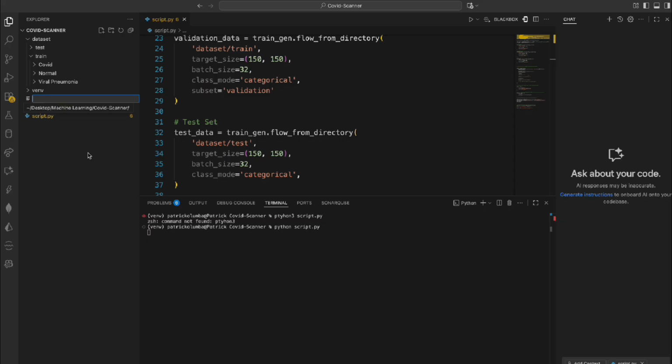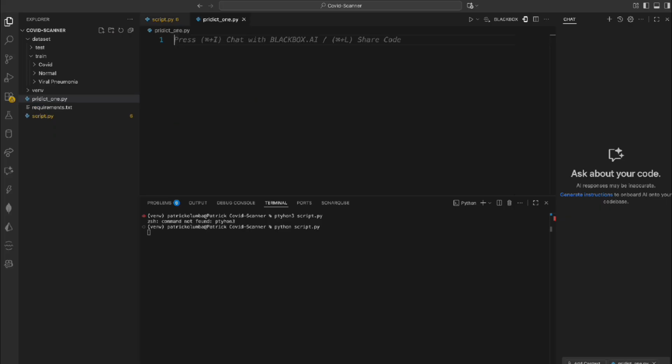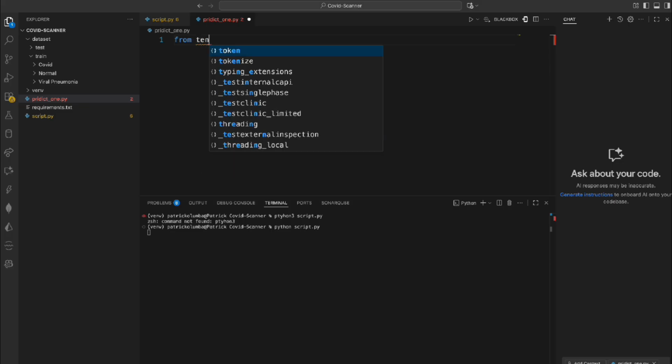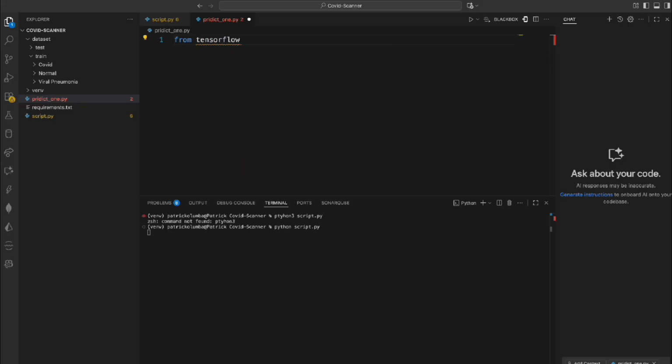I can name the file. Let me just name it predict1.py. So we want to predict one image. How do we go about it? We're just gonna go and right here we're gonna import TensorFlow. So I'm just gonna go from TensorFlow.keras preprocessing. I want to import here. What do I want to import? I want to import image, right?